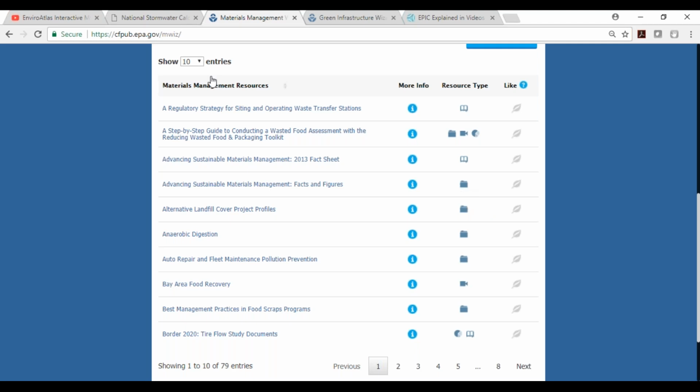And so now, very quickly, you've been able to get 79 resources to look at that are related to that. There are case studies in here and things of that nature. So these two wizards, Green Infrastructure and Materials Management, are two really great, easy tools if you're doing some research.